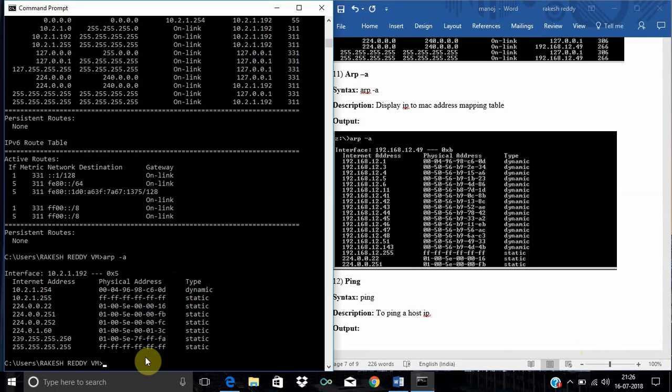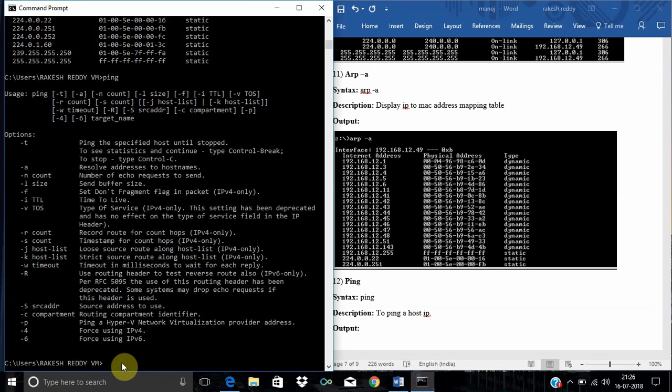And the next command tool is ping, and the syntax is ping, and the description is to ping a host IP. IP means it's an address. Now we can see in my PC, using ping, the different options dealing with it.